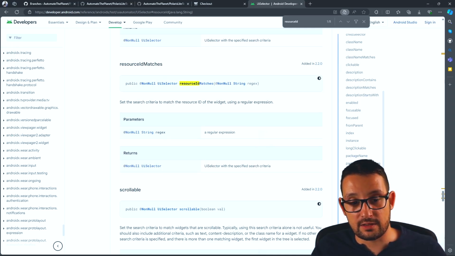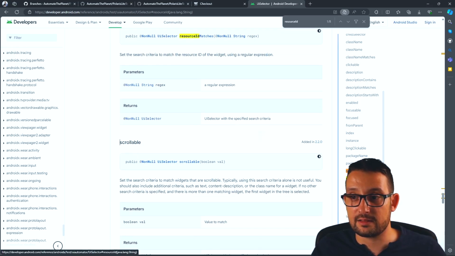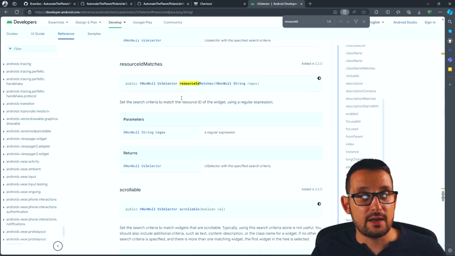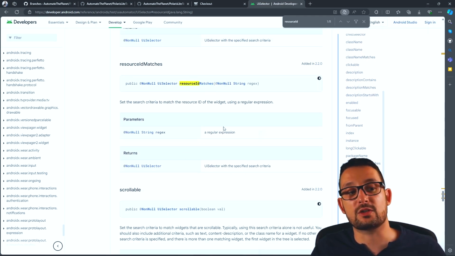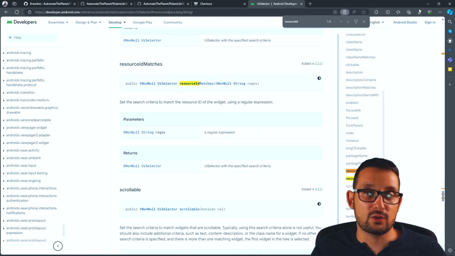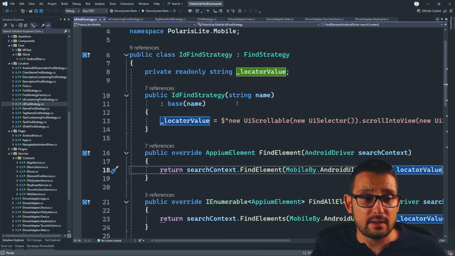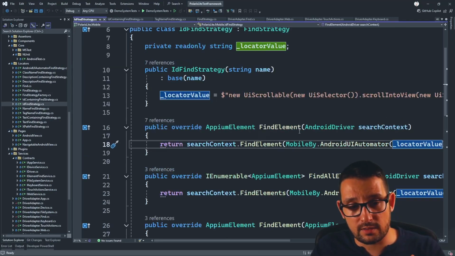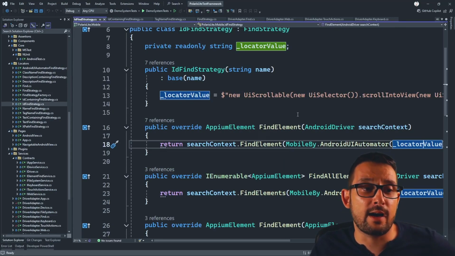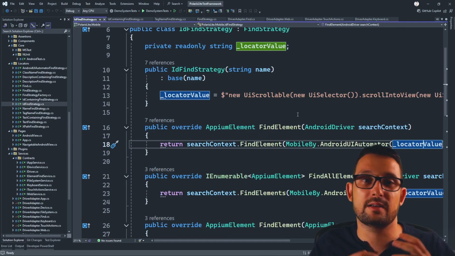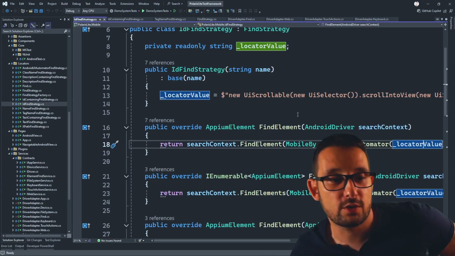And as you can see here, from the right there is an agenda with all of the methods, and here we have resource ID matches, which is using regular expressions to find elements. Again, this is super complex, very easy to make a mistake. This is why strategy pattern here is super excellent, because we are going to reuse it every time.